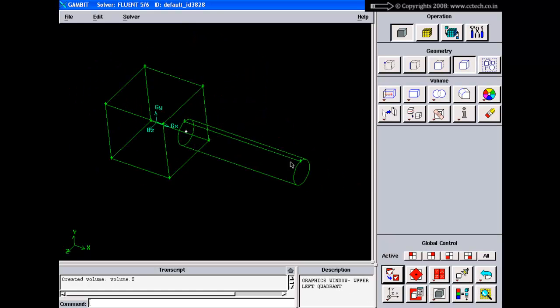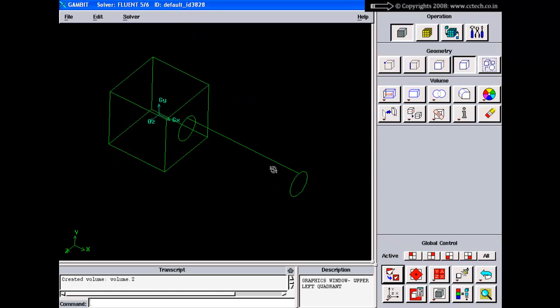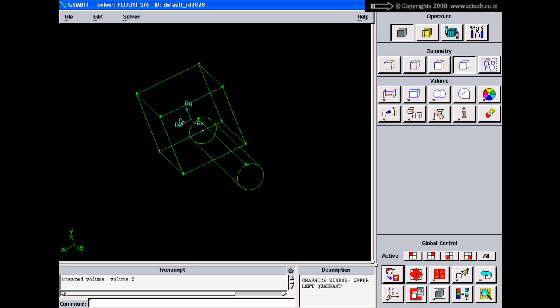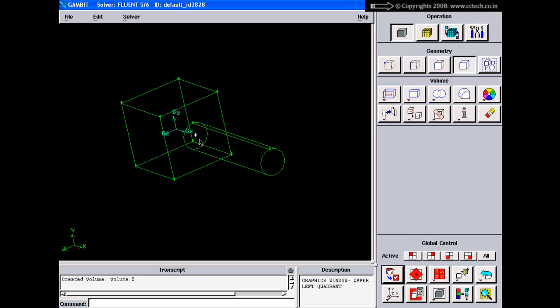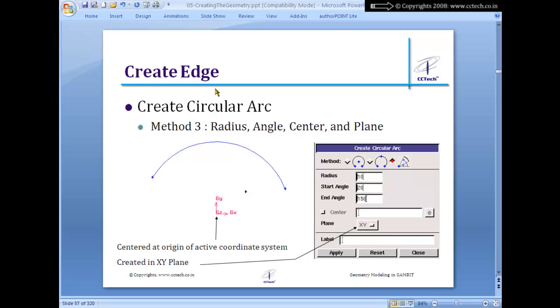So this is the way we can create a circle on the face using the point which is created at the center. We can use this operation for creating these kinds of geometries. So this is the third method by which you can create a circular arc in Gambit.